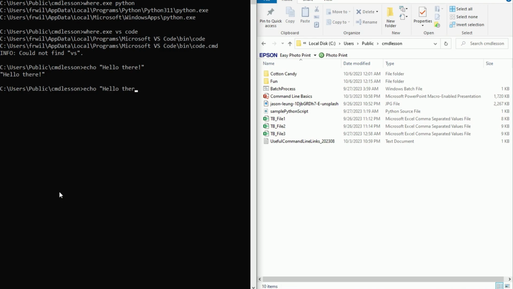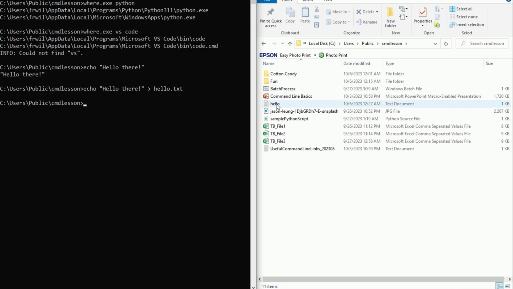Oh, I've already done this once, right? So let's not rinse and repeat. Let's do this. Hello there. Use this key here. This is important. This part right here allows you to create a new file. Hello.txt. This is the name of the new file. There it is right there. If I type what's inside of hello.txt, you'll type hello.txt. It says hello there.